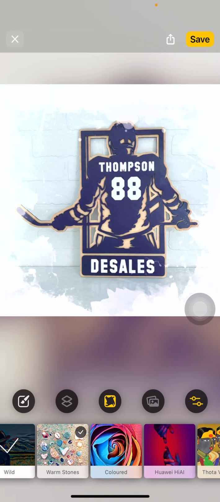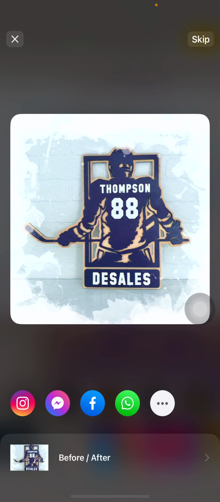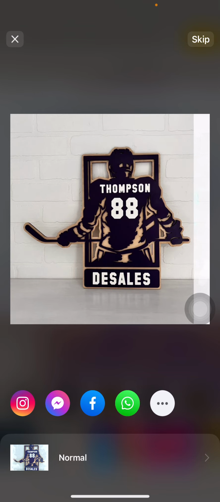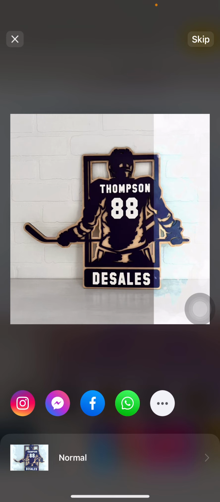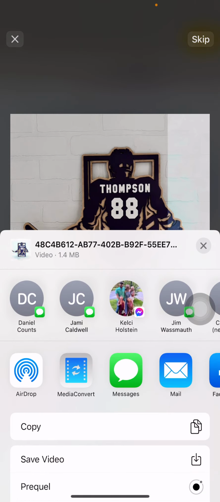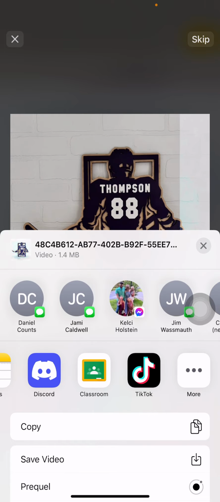And when you're done editing in Prisma, we're going to go ahead and hit save. So it's going to save to our photos. Now, what's really cool is that it can show you the before and after, which is really fun to look at. You can eventually put it on your Instagram, send it in Messenger, Facebook, but if you hit the little 3 dots, you can send it to whoever you want. You can even put it directly on Flickr.